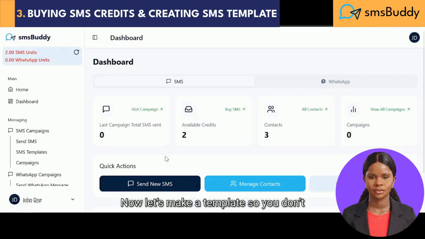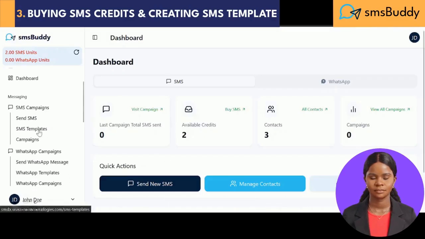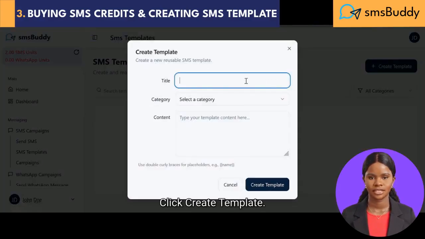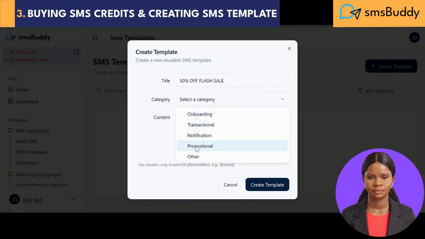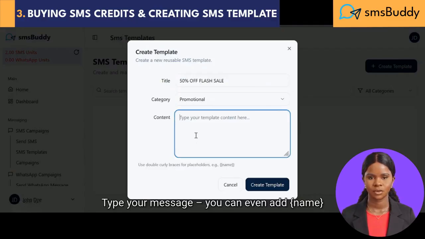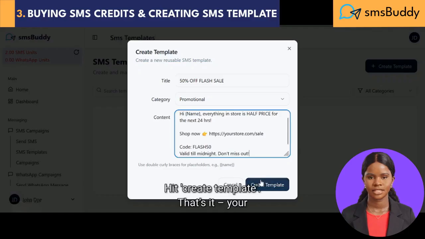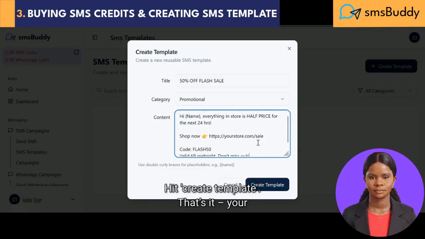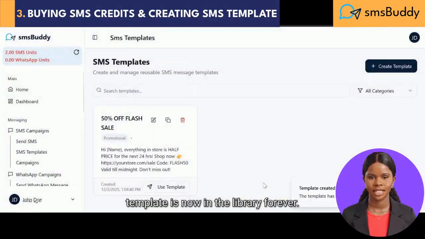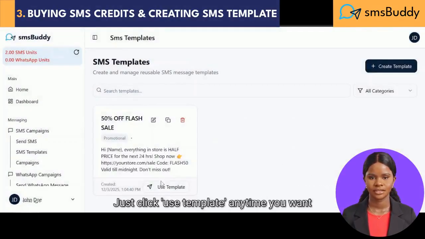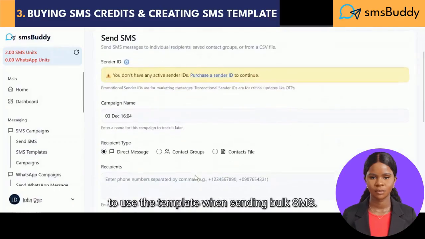Now let's make a template so you don't waste time typing. Open SMS templates. Click Create Template. Name it something obvious, e.g. 50% off flash sale. Type your message, you can even add name for personalization. Hit Create Template. That's it, your template is now in the library forever. Just click Use Template anytime you want to use the template when sending bulk SMS.